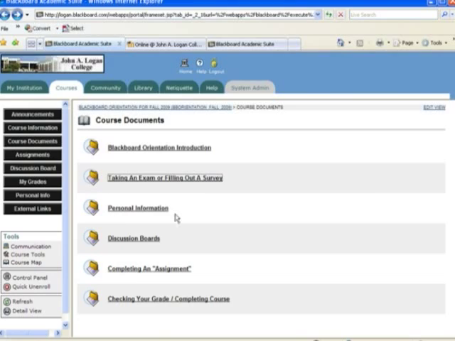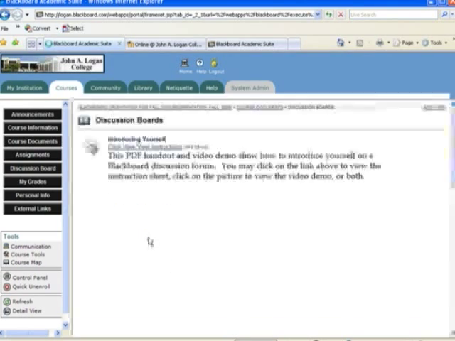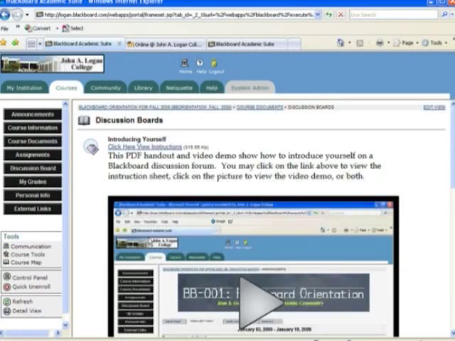Now, under personal information, this tells you how to update your personal information. Discussion boards talks about how to use the discussion boards, and there's a couple things you need to do. Essentially, within the Blackboard orientation to complete it, you need to do 2 surveys, and those are information about preparedness for online, also about your access to technology. Then you post a message to the discussion forum introducing yourself to the class. That's a typical assignment you would do in an online class.